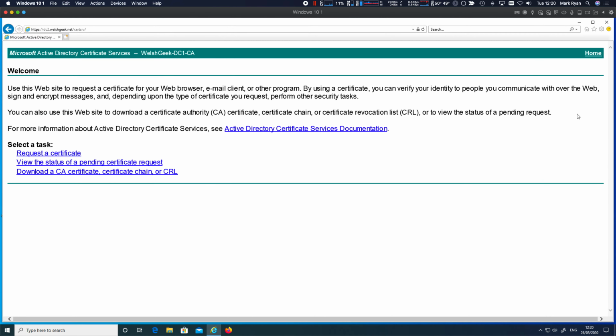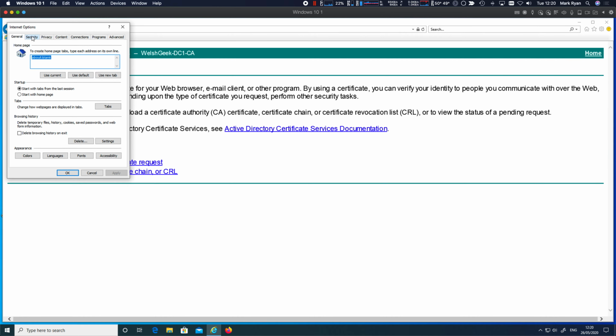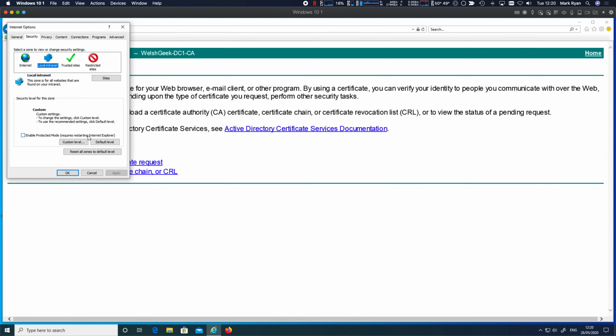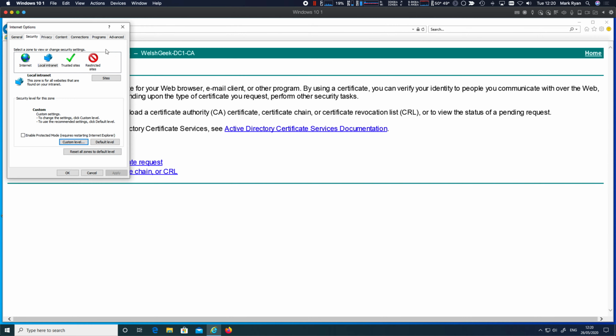And so if I take a look at why that is, click on Internet Options. If I take a look at the levels here, local intranet says automatic log on with current username and password. This is the default settings for Internet Explorer when you install it on a machine. This is before any GPO changes that might have occurred.